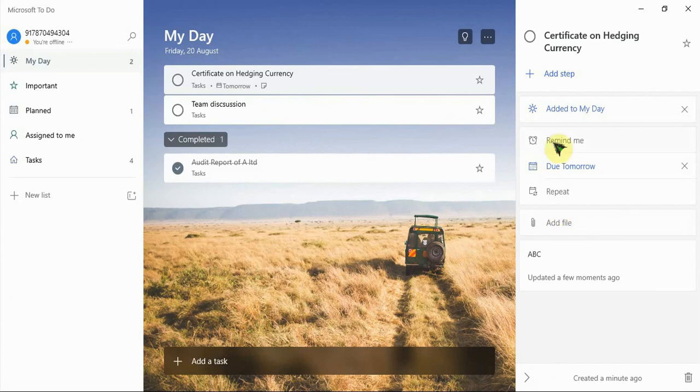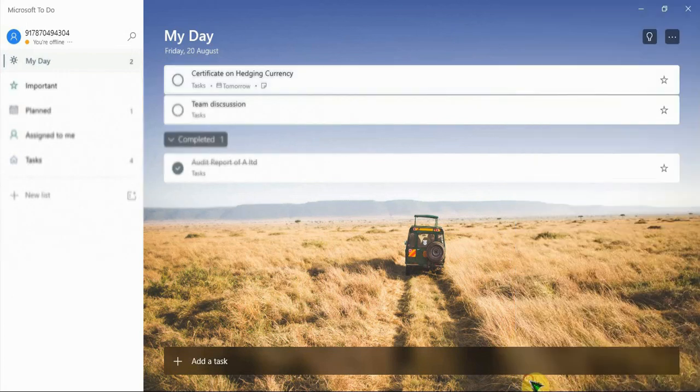You can just close this side menu by clicking on this. You can just dismiss this detail view by clicking on this button. So let's go to the next tab.